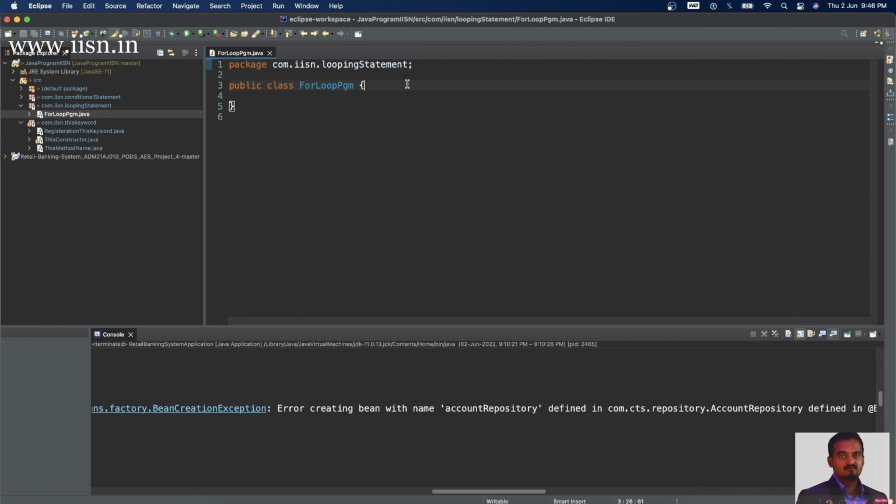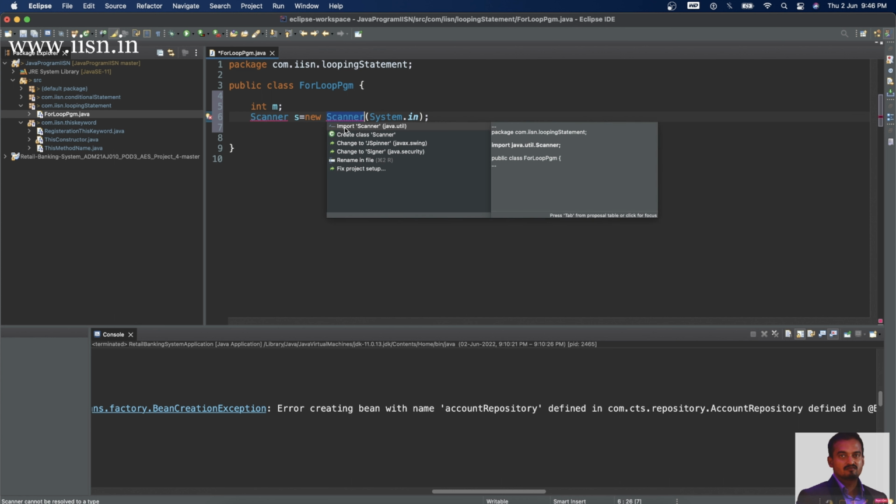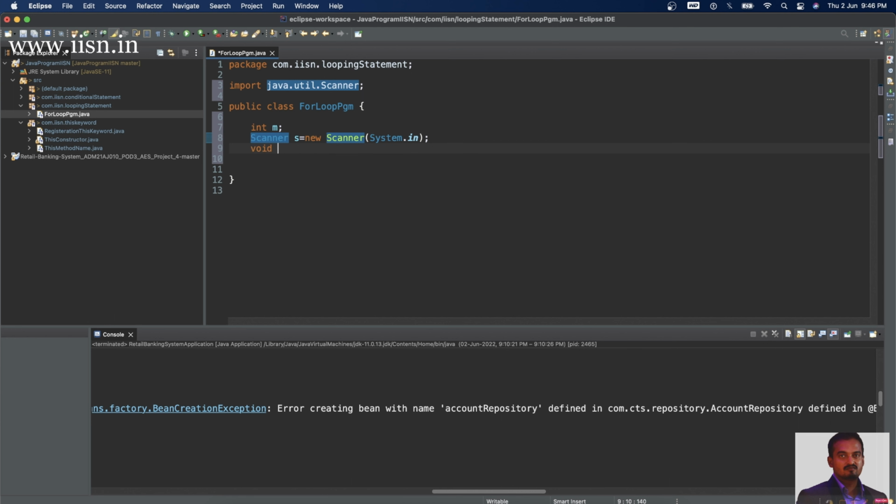Here I am going to create a variable, because we are going to print a multiplication table. I declare one variable, m, and create a Scanner class to read the input from the user. Then we import the package. Void getData: we get the value from the user for which multiplication table they want to print.